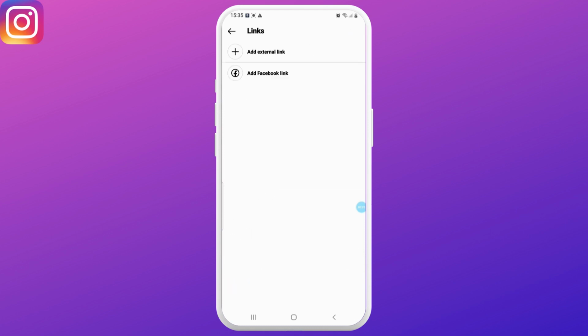Here, if you want to add your Facebook link, then you can directly click on Add Facebook Link. If not Facebook, and you want to add some other link, then click on Add External Link. Now you can go ahead and add the link you want to include in your bio.